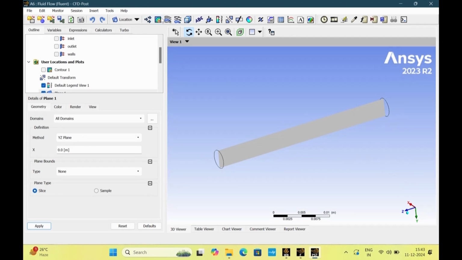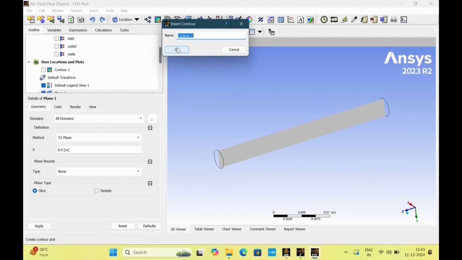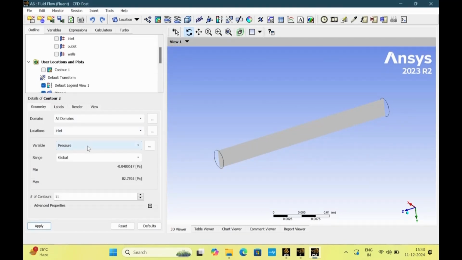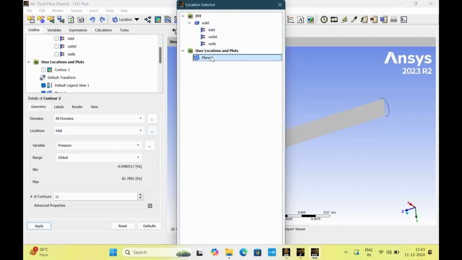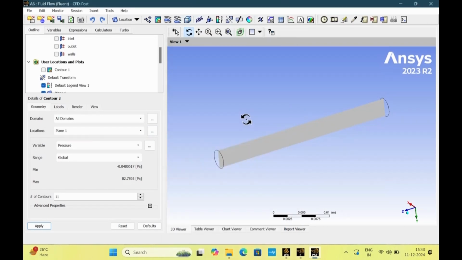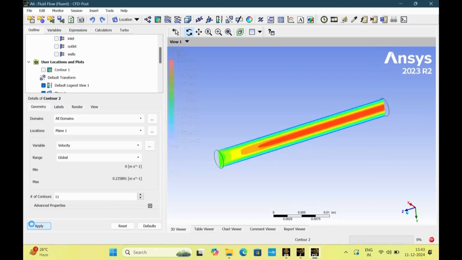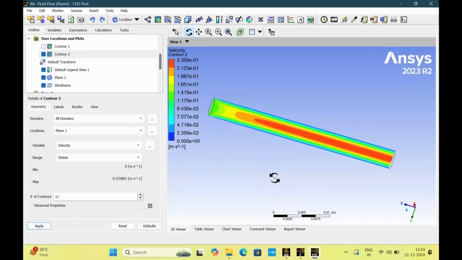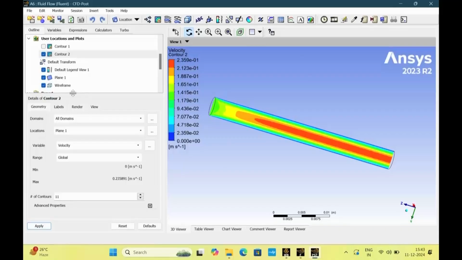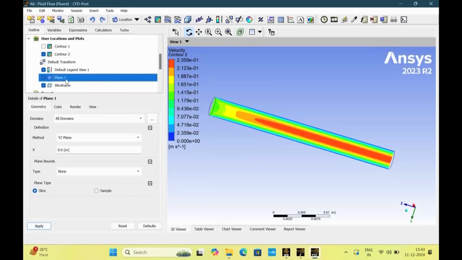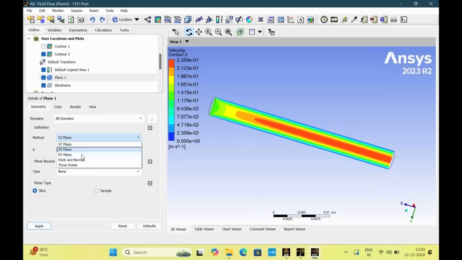For that, again click on contour. Then from here you select plane 1 and then enter and select the velocity. So this is the velocity at the mid plane. I have cross sectioned it in that direction, but if you cross section it in the other direction, then you can get the circular cross sections. Like if I may apply.